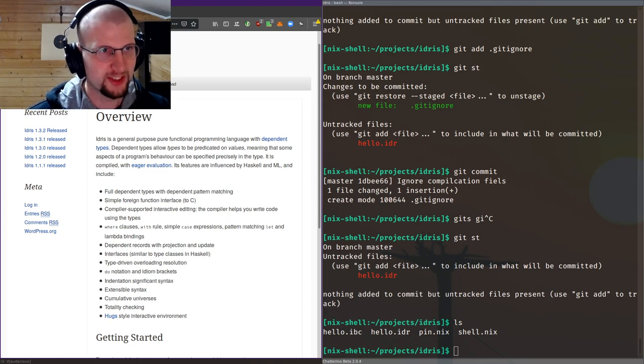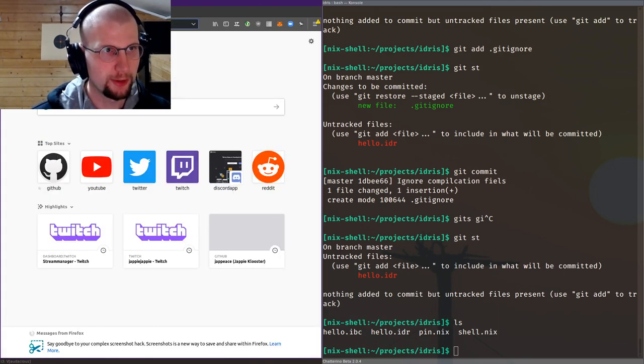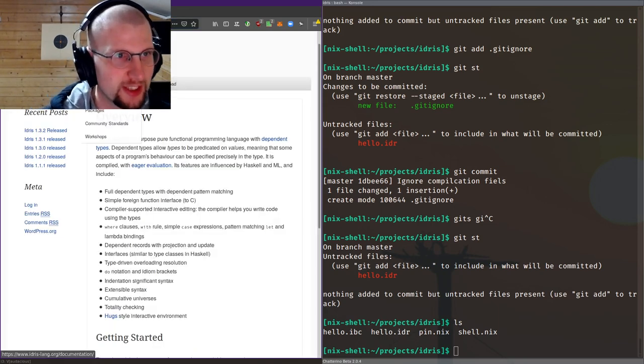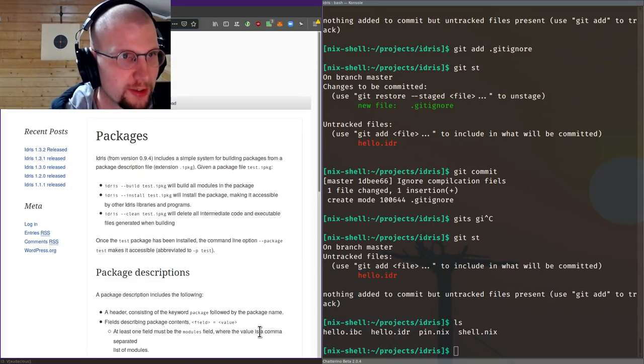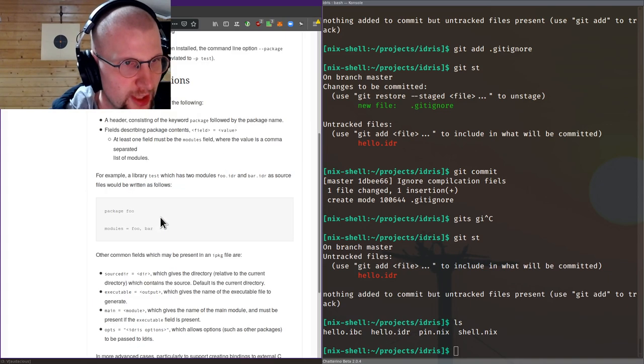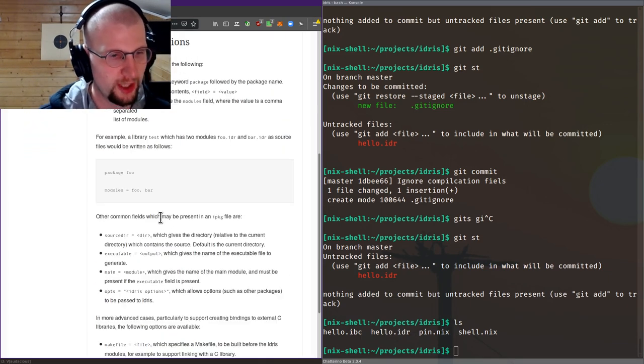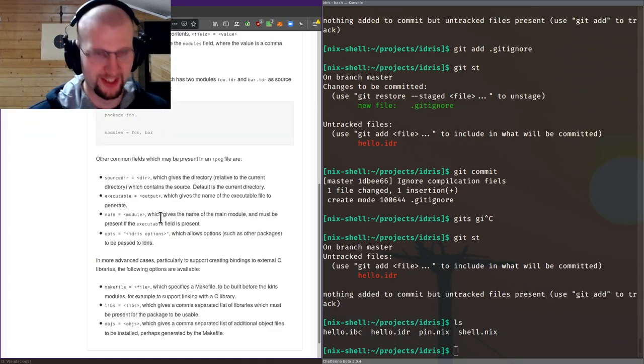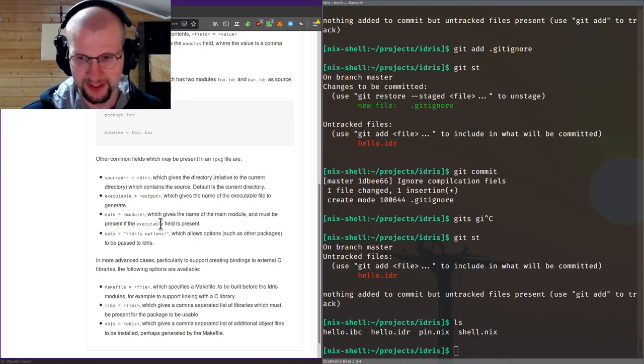Is there like a stack or something for Idris? How do we do dependency management? How do we do anything? Oh, packages, there you go. Idris build. There's ipkg. Also Elba. Great, we have choice. Makes everything easier, right?